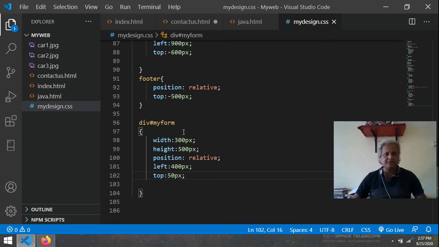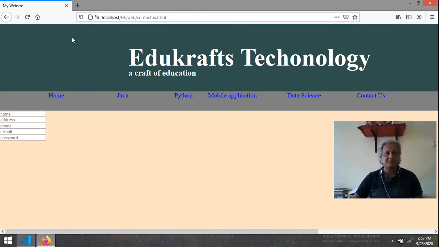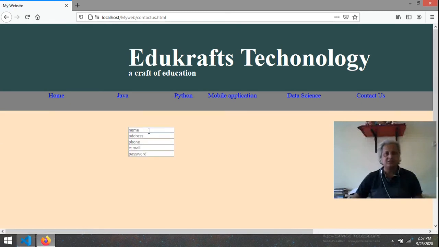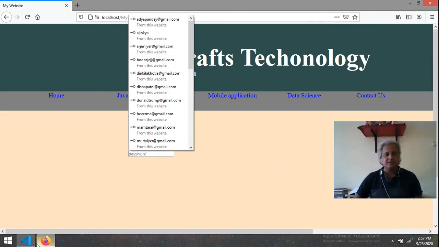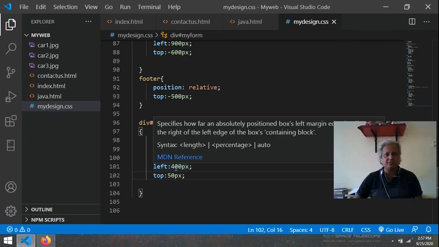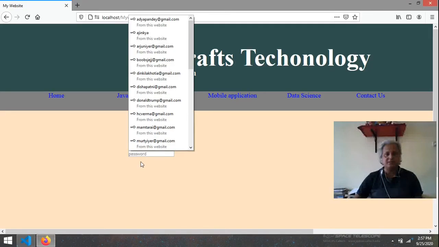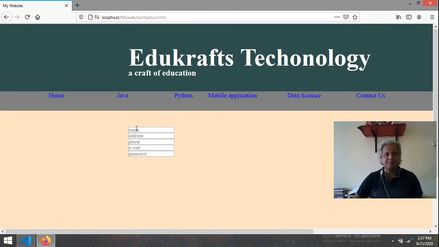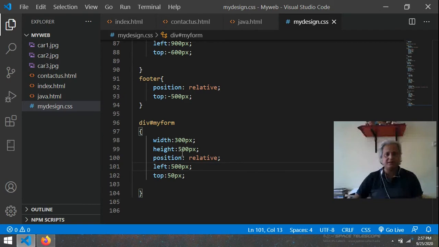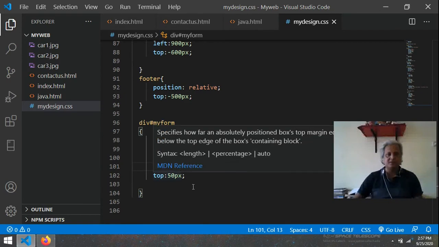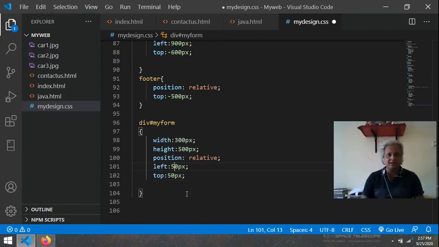Now let me save it, and then I go back and refresh. Now see, this has come to the center. If you want to push it a little further, then you can make it 500. So it will be a little more up. I better make it 450. Okay, so this is for my form. Sorry, 400 is fine.